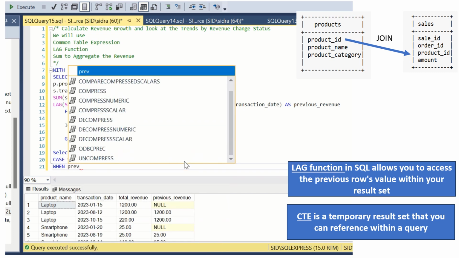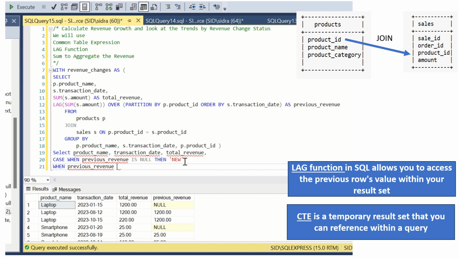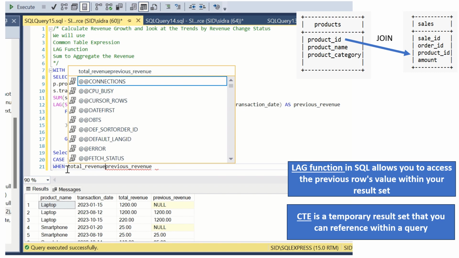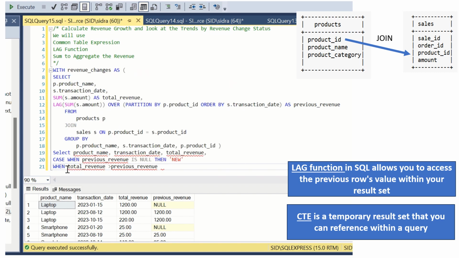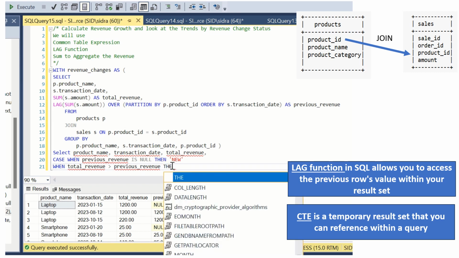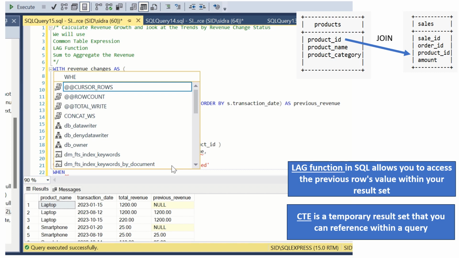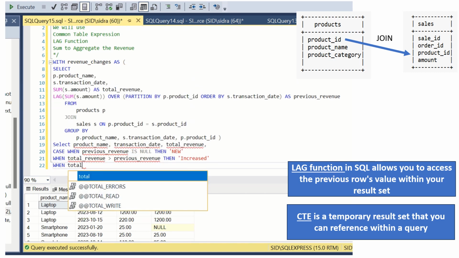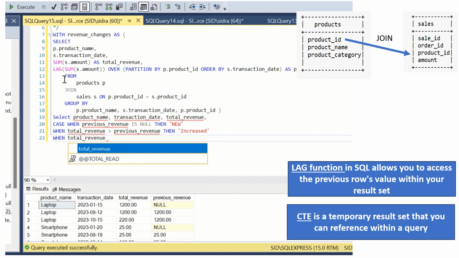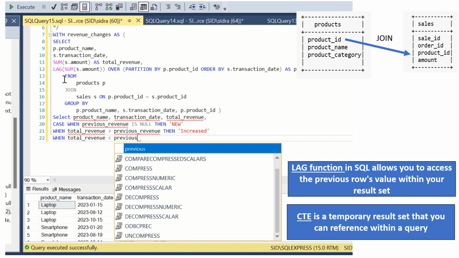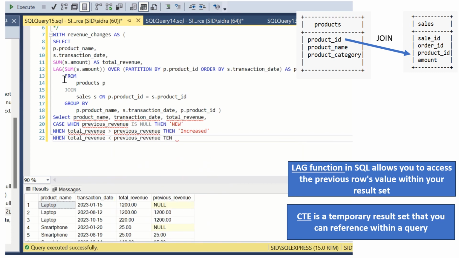When previous revenue is greater, you're going to do when total_revenue. So first we will use total_revenue is greater than previous revenue, then show me status as increased. Okay, when again total revenue is less than previous revenue, then show the status as decreased. The revenue has decreased.